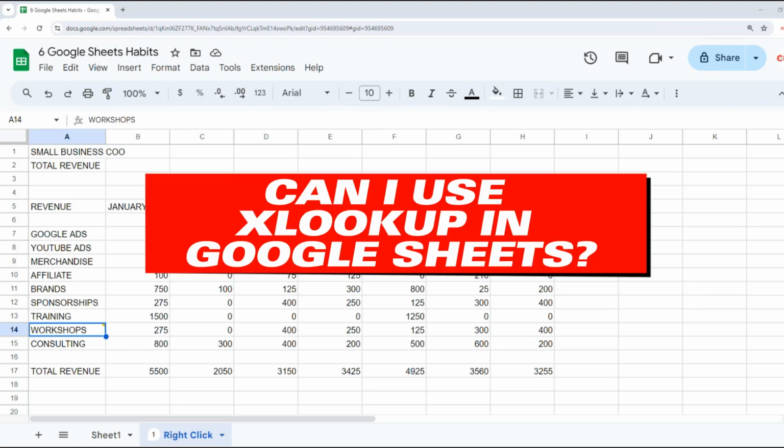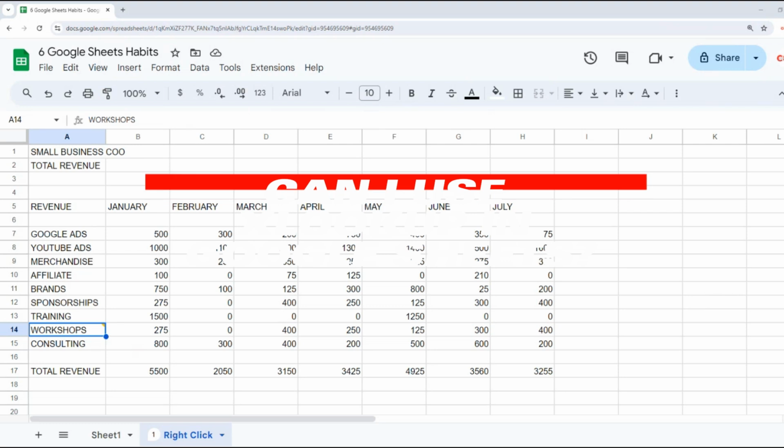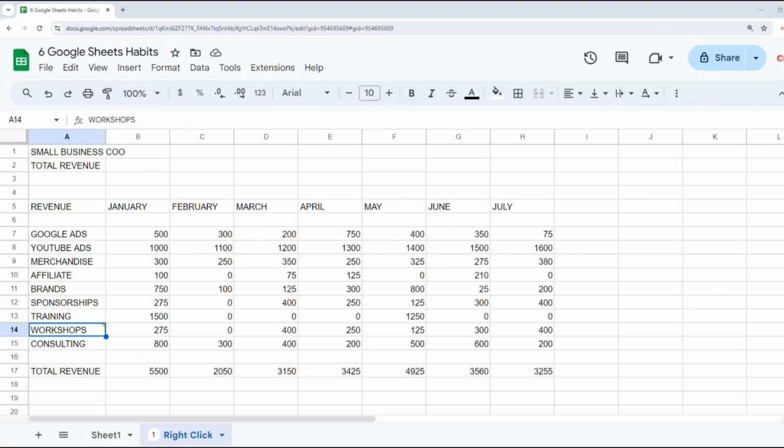Can I use XLOOKUP in Google Sheets? Using VLOOKUP is so 2019, and beginners in Google Sheets still use it. Do you even know what VLOOKUP is? Don't worry, it doesn't matter anymore. XLOOKUP is considered a more versatile and advanced alternative.